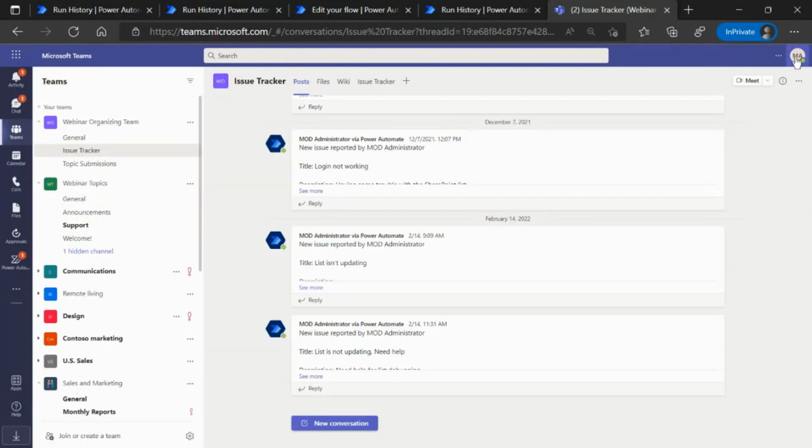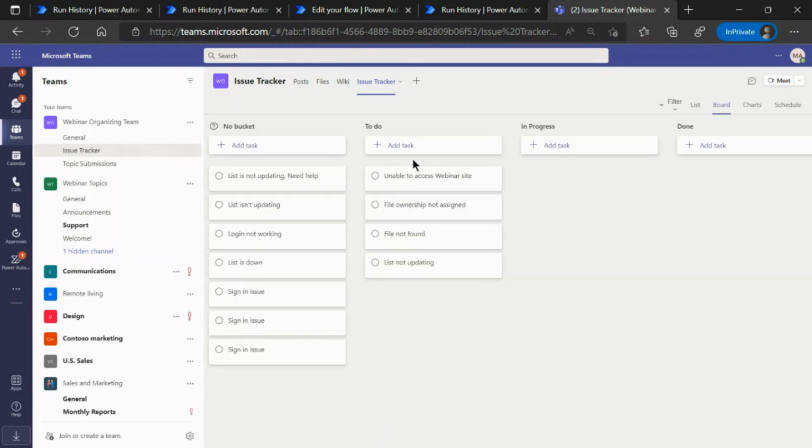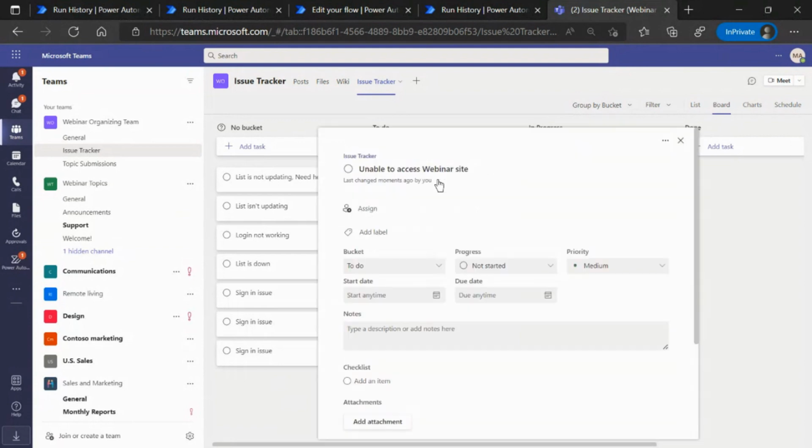Switching context, and if I'm coming into my administrator view, who is part of the webinar organizing team, the issue that Lee just submitted as part of the support channel is already present here in our issue tracker planner tab. So if I go into issue tracker, you can see here the issue that Lee submitted, unable to access webinar site, has already been created as a to-do item.